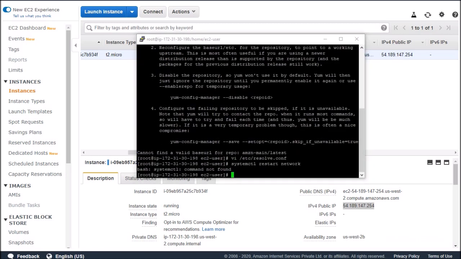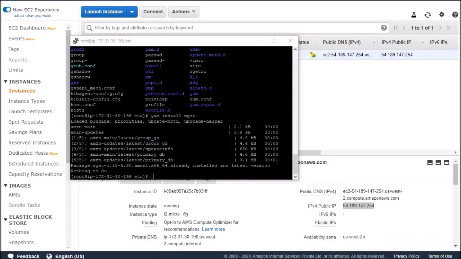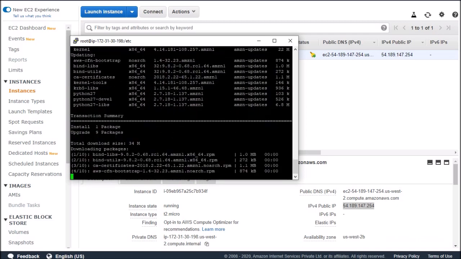Now we type the yum install wget command. By using this command, you are able to install yum packages. So again, we type the sudo yum update -y command. Now it has updated our instance's software packages up to date.